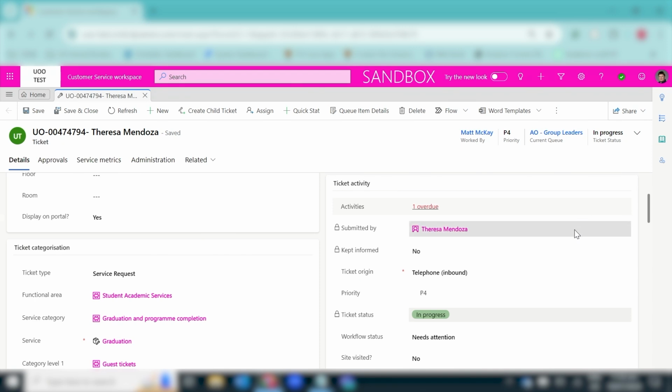Submitted by indicates who submitted the ticket, whether a customer or another person. This tracks the ticket's origin and facilitates follow-up communications. Kept informed indicates if the person completing the form wants to stay informed about the ticket's progress. It helps manage a customer's involvement in the resolution process. Ticket origin shows the source or channel through which a ticket was created, such as a web form, phone call, or email. This ensures accurate tracking of how tickets enter the system.